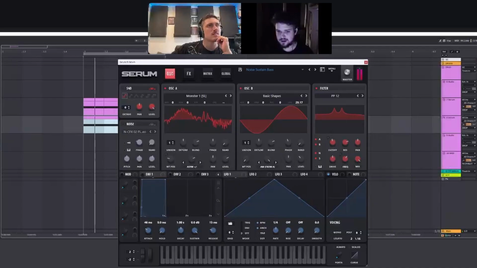You can combine that. And you get these really cool sort of tonal sections there. You can hear without it.